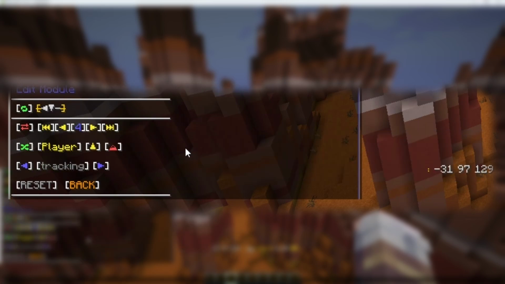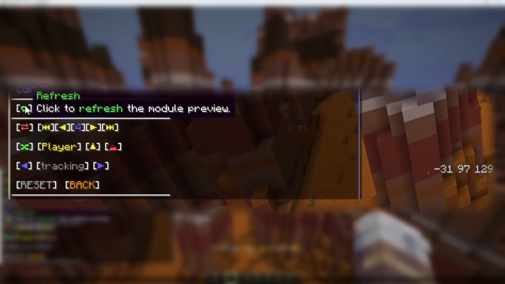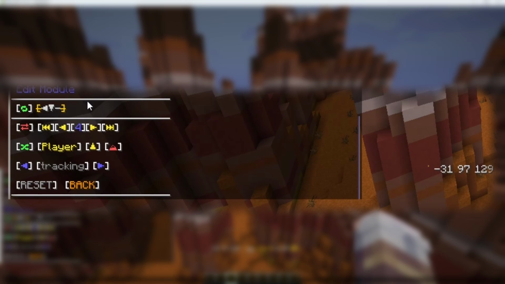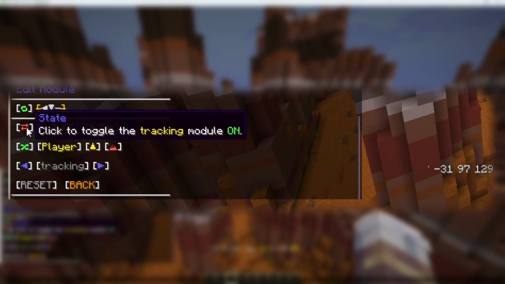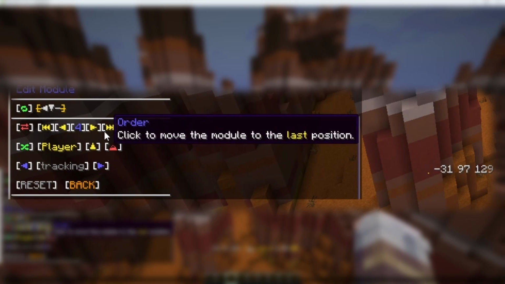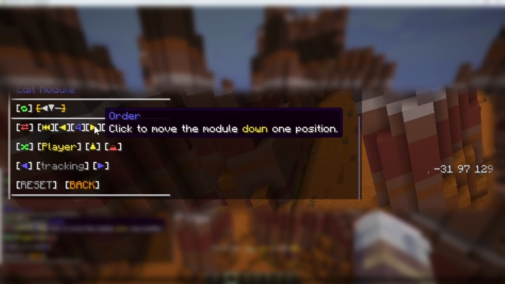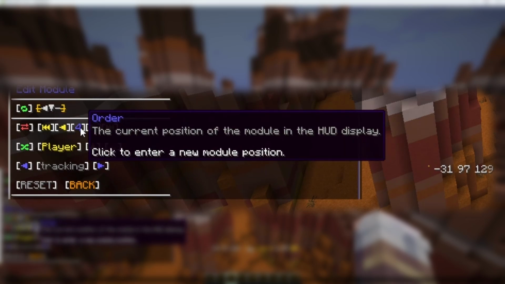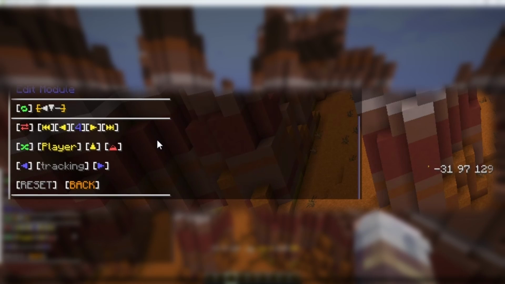In the new edit module UI, we can see the preview again, and a button to refresh the preview, as the preview is randomized. The first action button is to toggle its state, and beside it, you can set its order by clicking on any of the buttons, and clicking on the number in the middle, you can set it by typing a number. Right below that, we can see module specific settings, and for the tracking module, there's a lot of settings. Below that, we can see the editing selector.